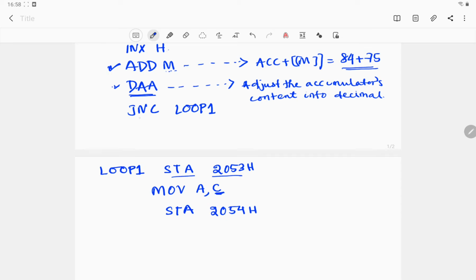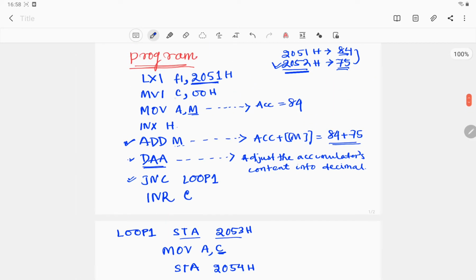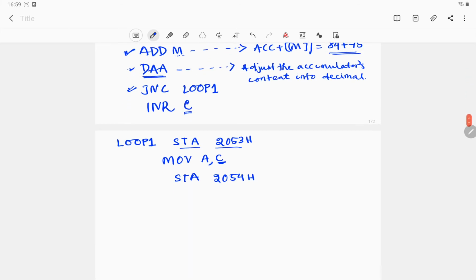In case there is a carry, what will happen? We will simply increment the register C. Initially we initialized C with 00H, so in case there is a carry, the value of C will be incremented by 1. Then it will follow the same three steps, and after that we will come to the end of the program by using the instruction HLT.